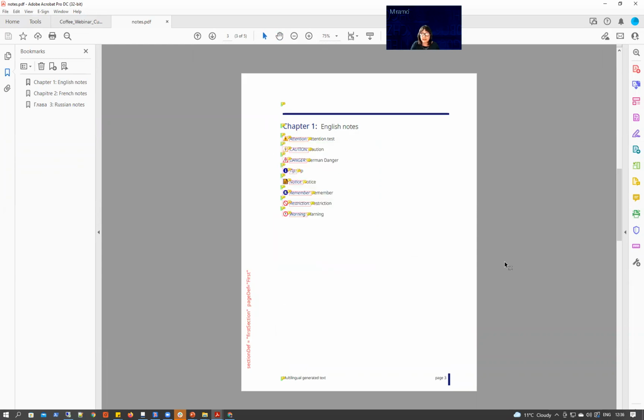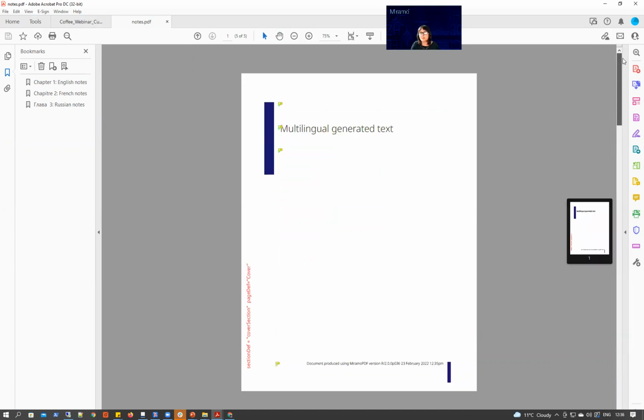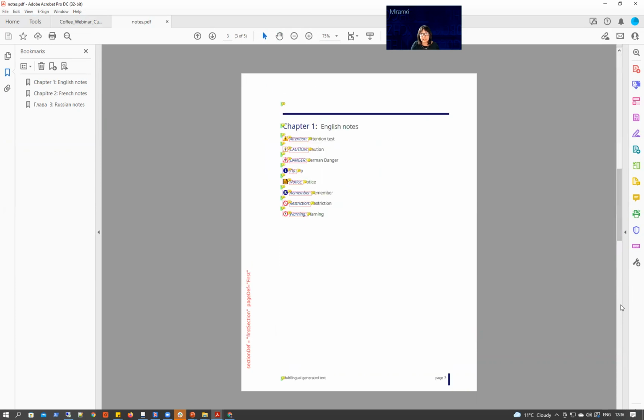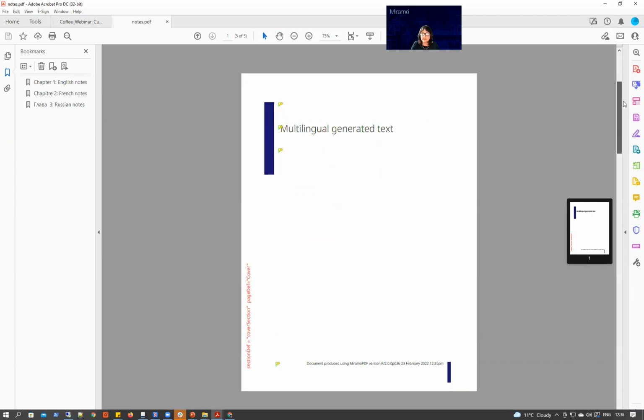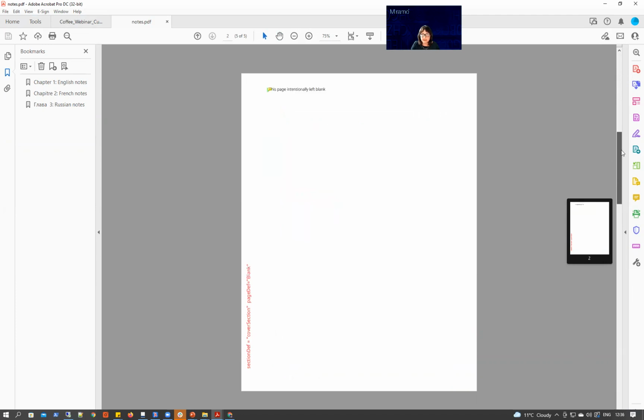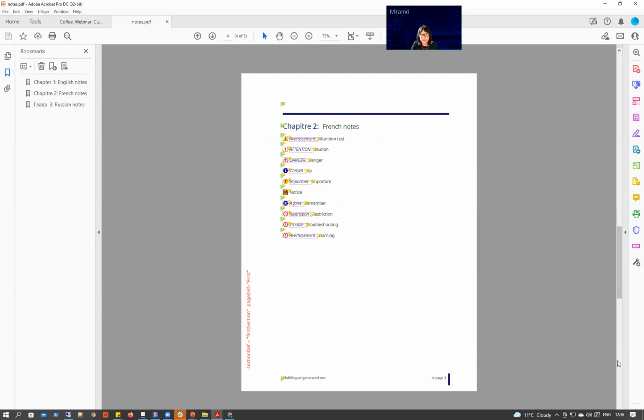All right, so this is English notes, French notes, and Russian notes. So this is all multilingual generated text. There's the English text, the French text, and the Russian text. Right, so which text am I going to change? I know I'm going to change the French text. So here we have, I'm going to change caution. I want to change the generated text for caution in the French file. And right, so that's what I'm going to do.